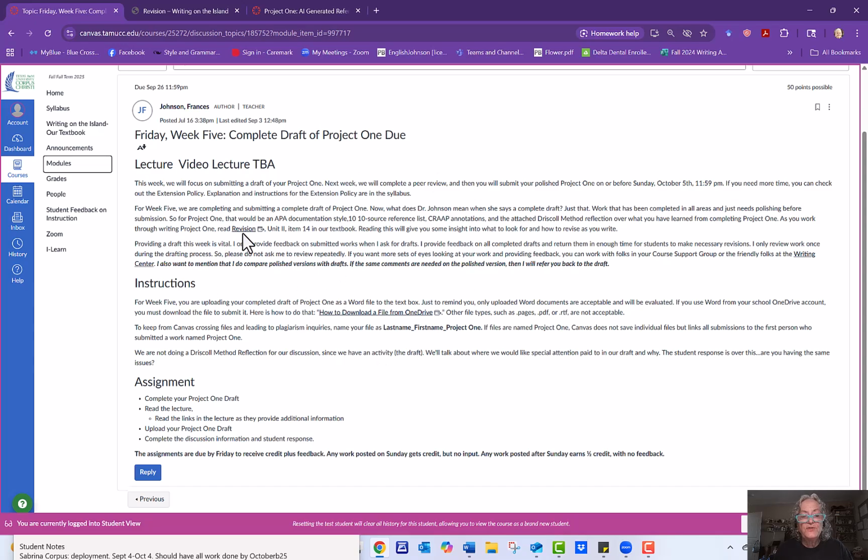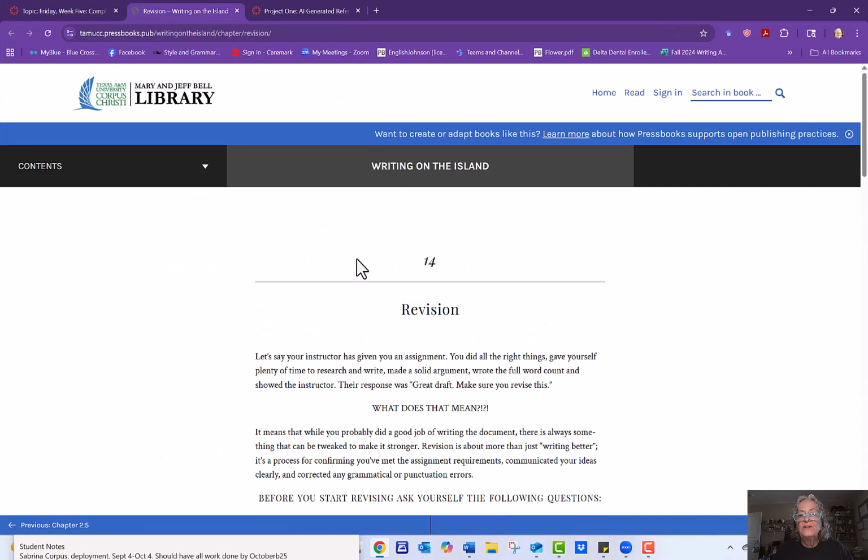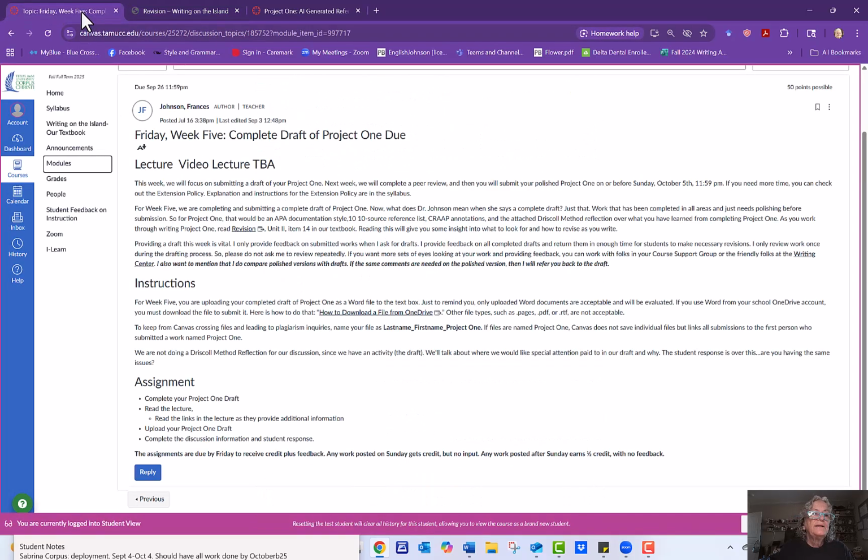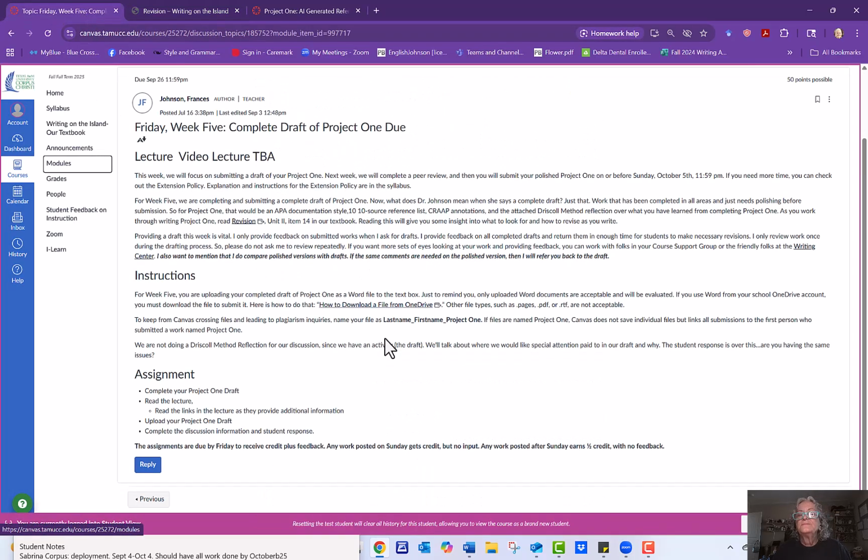Just as something to read on revision, this is a chapter in our textbook that talks about revision and why we do it and the process of it. Next week for week 6, we're actually going to be doing peer reviews, and that's another lecture, and there's a way you do that. Okay, so you've completed your draft.